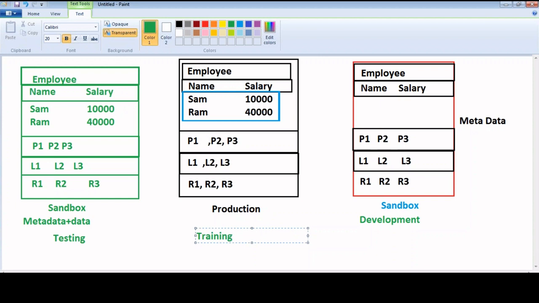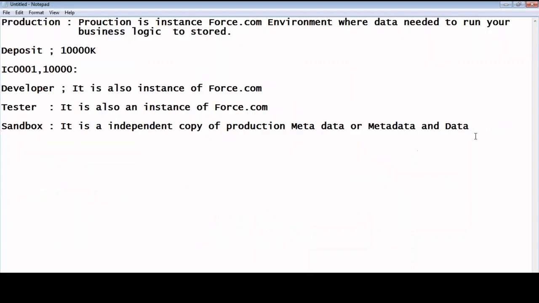as production is the live environment, without disturbing the production environment. Without disturbing the live environment, if I want to carry out any development, testing, or training activities, we will be using sandboxes. So sandbox is used for development, training, or testing. The development, training, and testing is done on sandbox. The live environment is production, and your testing, development, and training environment is sandbox.